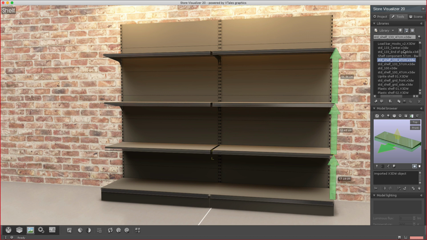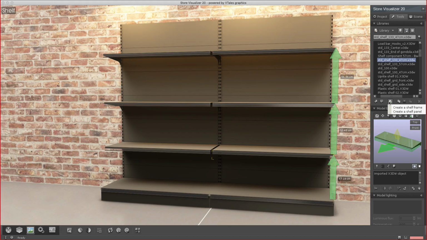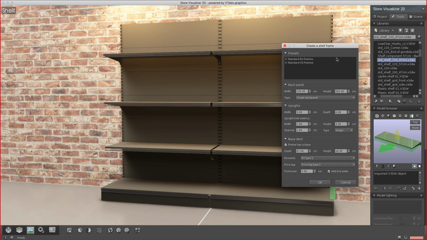Let me go to shelf creation mode. So you can create shelves on the fly, and you do that right here. Using this tool, instead of importing libraries or models, you can create the frame or the panel. So let's start with the frame. Now the software opens up this shelf editor. Here you can choose between European or US frames, and you can see here a list of standard widths that are included.